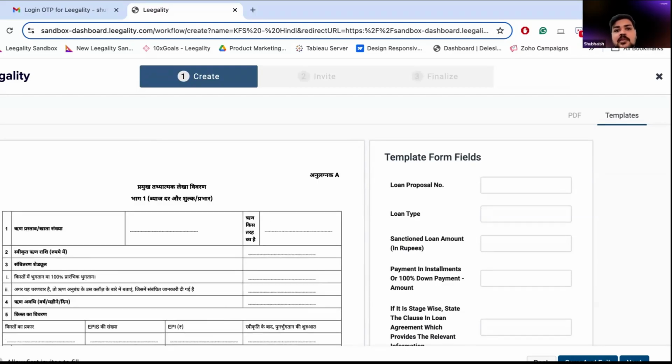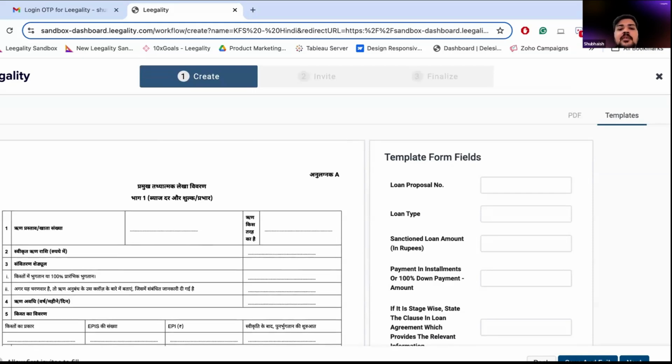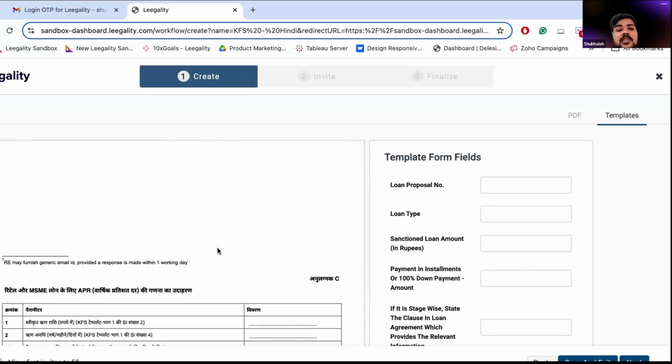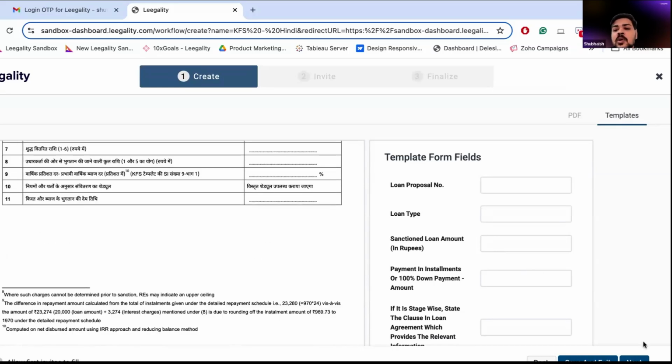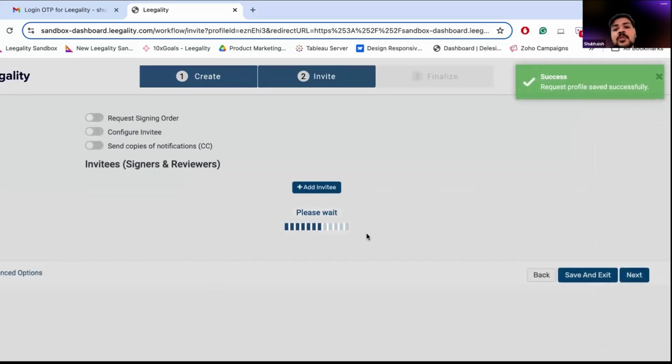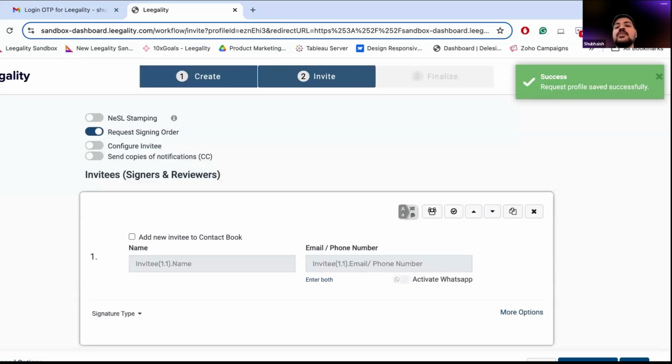Yeah. So the first step is just creating your template, or telling Legality what document you want to use. I've selected this template. If you'll see, this is Hindi KFS. This is the same document that I had used in the demo also. I'll click on next. So every time this workflow is run, the same template will get used.